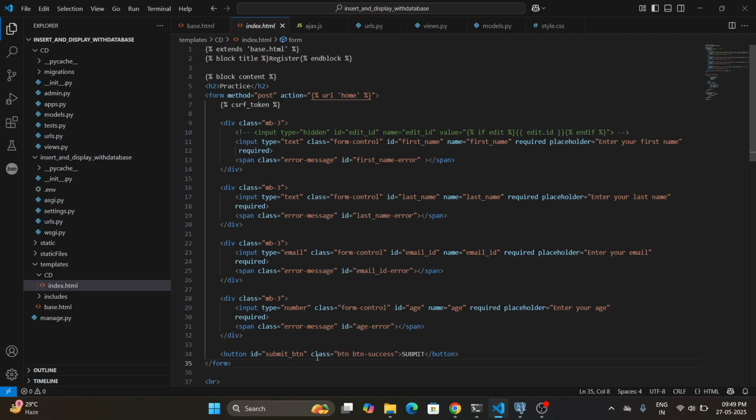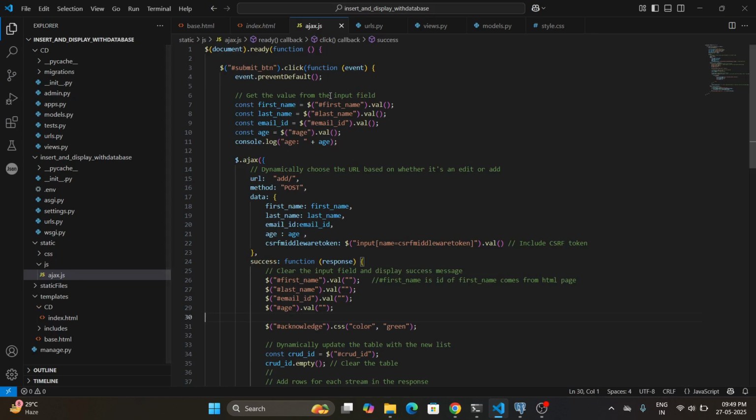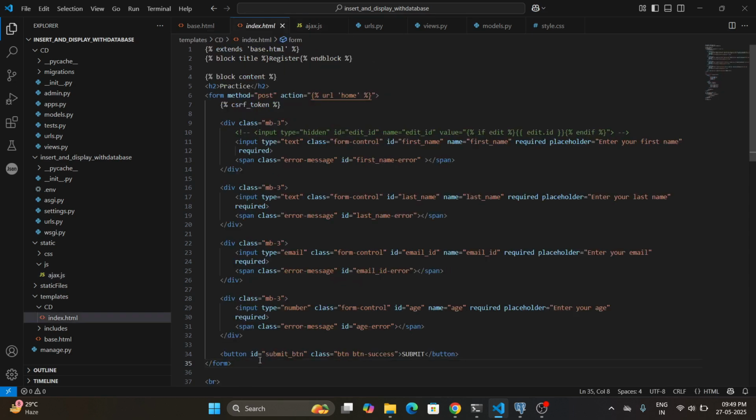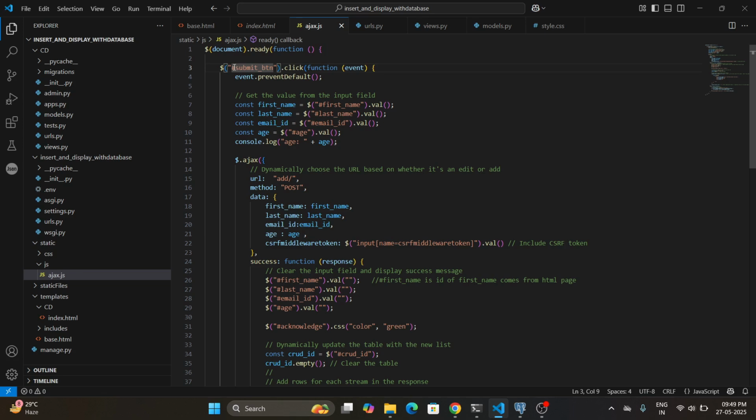After filling the data, when I click on the submit button, the Ajax will take over. My button ID is submit btn, so we are performing this for this ID and preventing the page reload. Then extracting values from the template one by one. First name is the variable, and we are taking this value from the template.